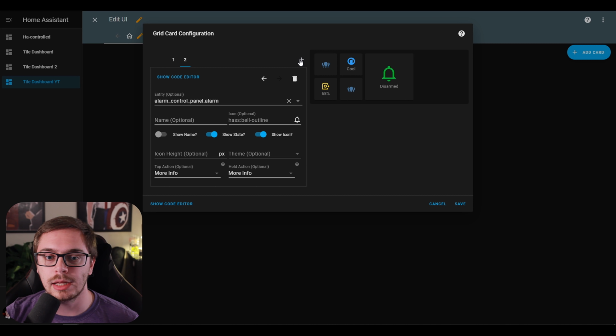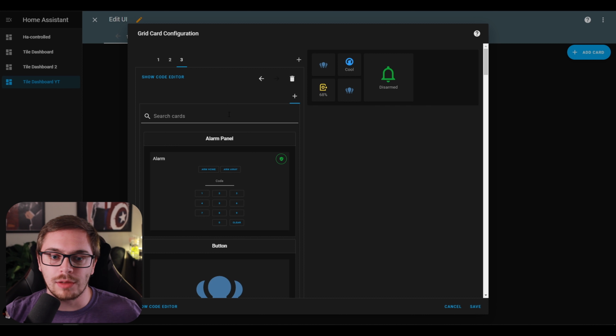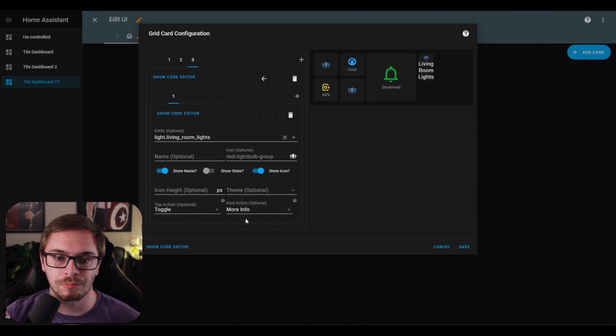Now we can go ahead and move on to the scene buttons on the right-hand side. This is another grid card, so this is another nested grid card. All we have to do is click add a grid card in that section. And in here, I want to add 4 buttons. I'm going to do that really quickly.